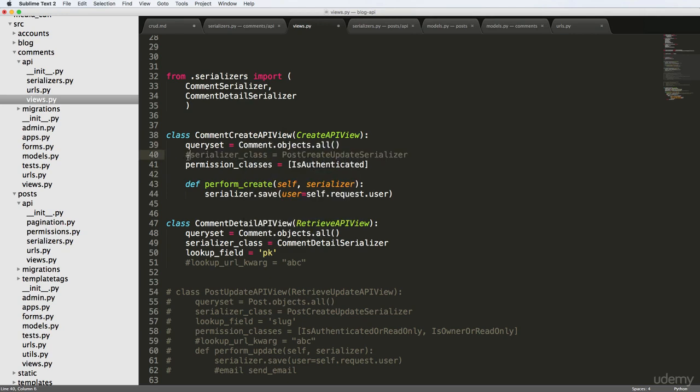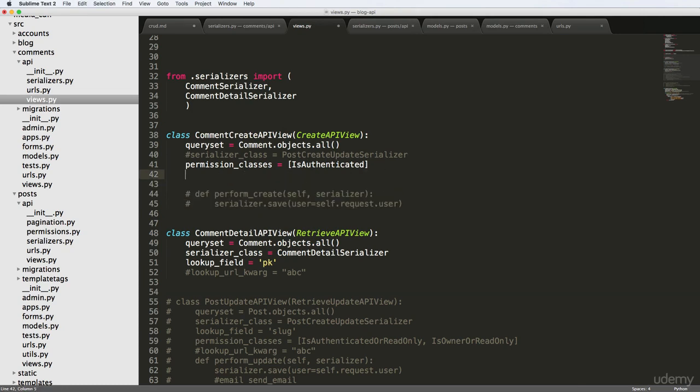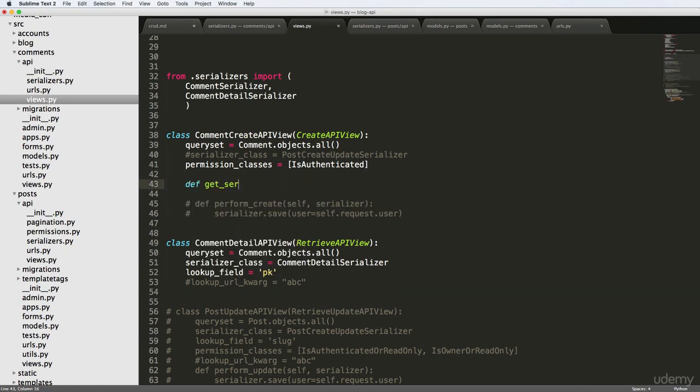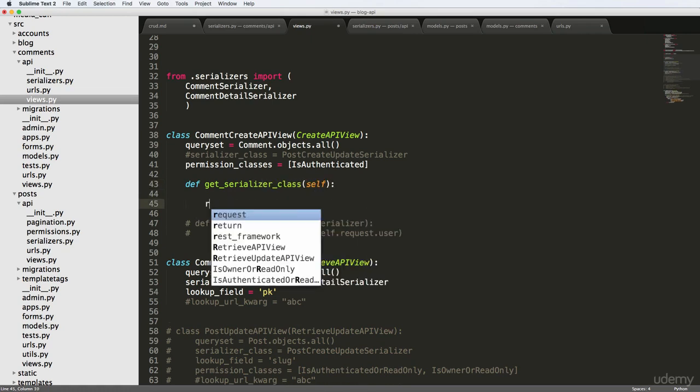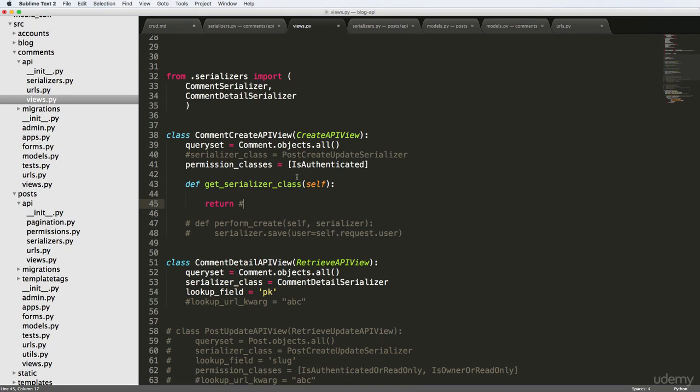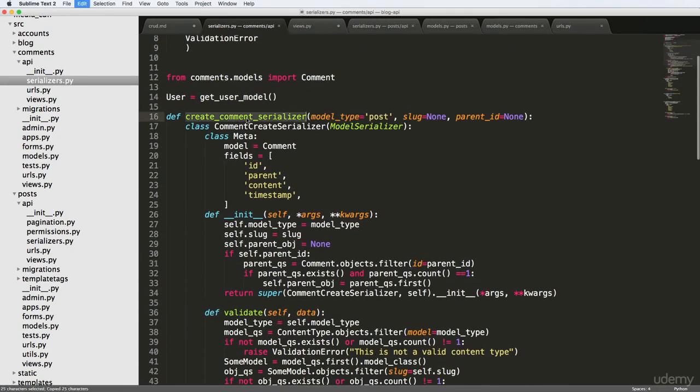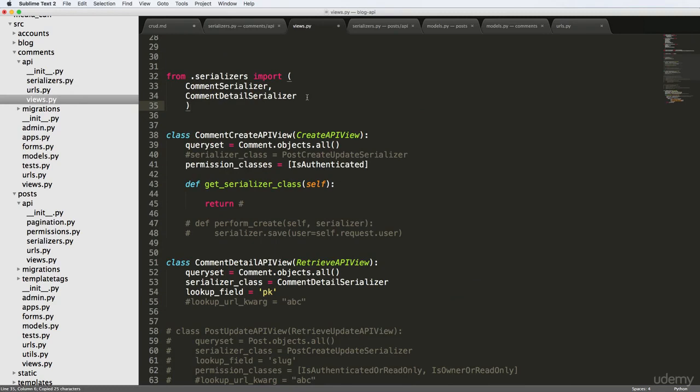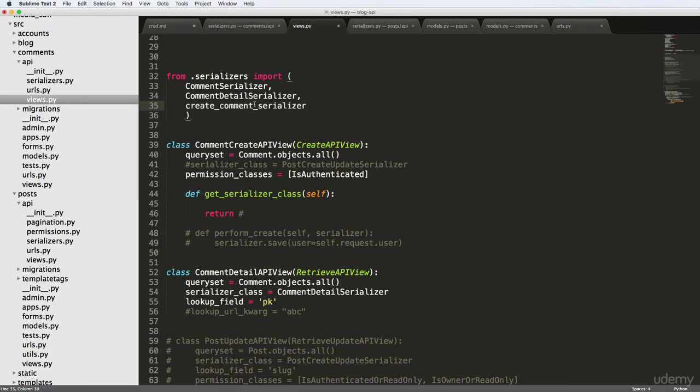Serializer class we can get rid of. Perform create we can also get rid of. So now what we have to do is define get_serializer_class, and this takes self, and then we're going to return some class. This should look maybe a little promising for us, because now that we have this function of get_serializer_class, that means we can use our function of create comment serializer right in here. So we're going to import that create comment serializer, and we're going to return it in just a moment.